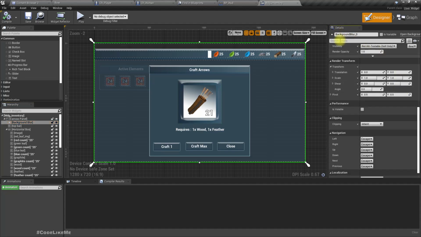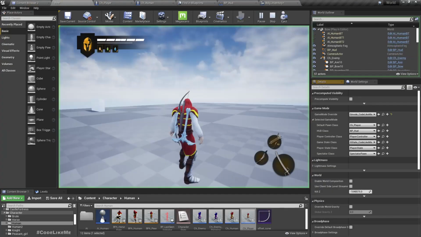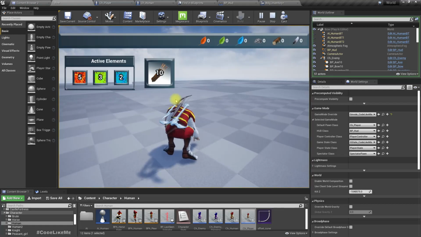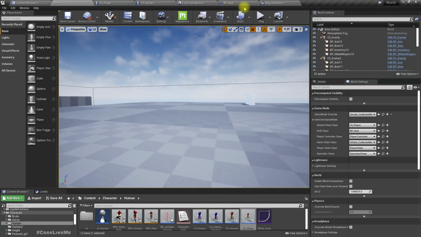It's the visibility. I'll set it to hidden, so I wouldn't get that when I press tab.